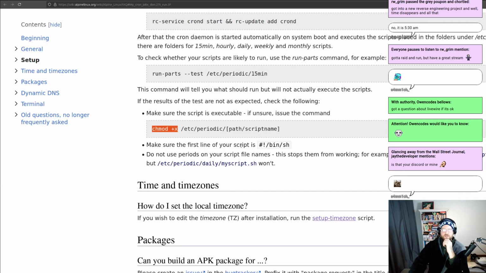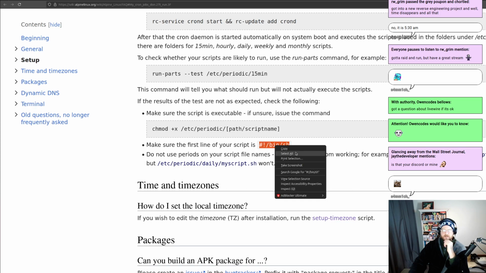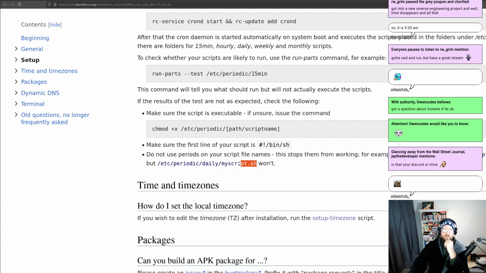Make sure the first line of your script is this. All right, that's fine. Do not use periods in your script file names. This stops them from working, i.e. my-script will run, but my-script.sh won't. Ooh. All right.